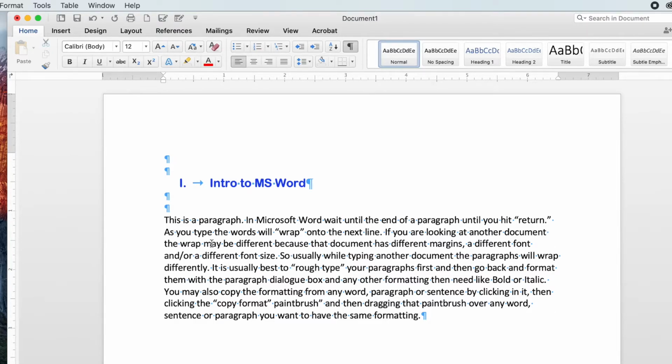As I wrote in the paragraph, I explained how that works in Microsoft Word, along with a few other things about working with paragraphs. Wait until the end of a paragraph until you hit return. As you type, the words will wrap onto the next line. If you are looking at another document, the wrap may be different because that document has different margins, a different font, and/or a different font size. So usually while typing another document, the paragraphs will wrap differently.